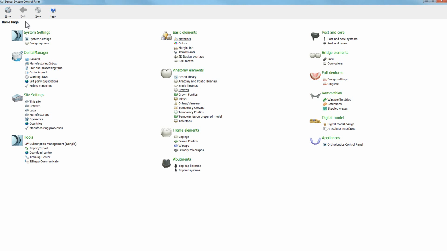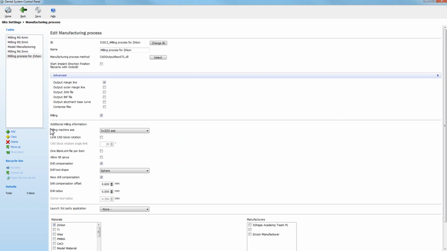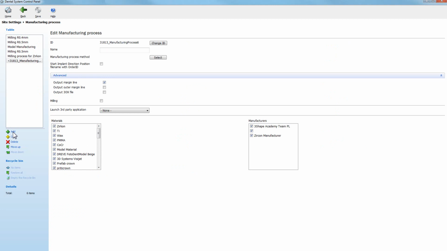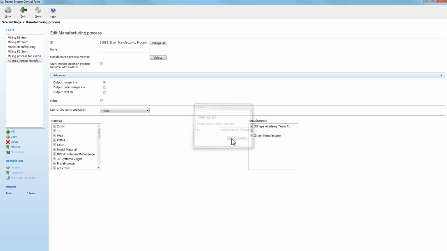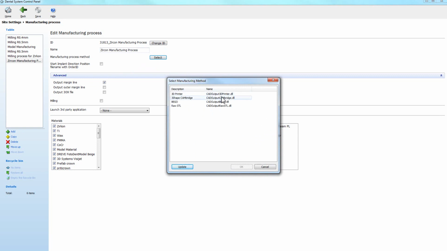Having your material, restoration, and manufacturer set, you can now set your own manufacturing settings and create a process. For that, go to Manufacturing Processes under Site Settings. Then click Add to add a new manufacturing process to the list. Give a name and ID for the process under Edit Manufacturing Process. Click on Select and pick your preferred manufacturing method from the list. In this case, for zircon material and milling process, the cut output will be raw STL.